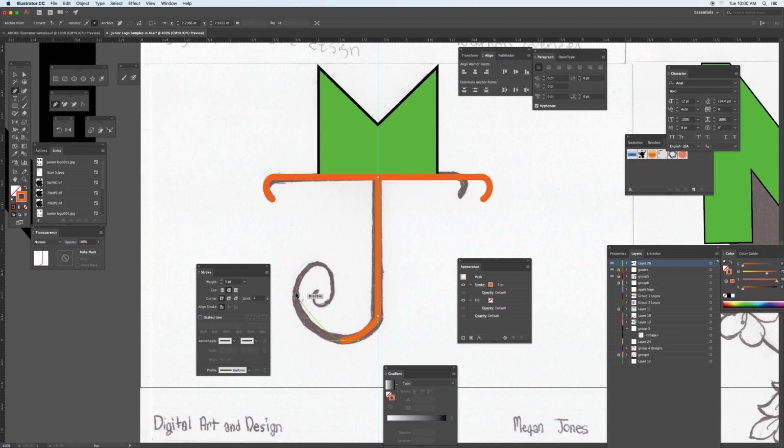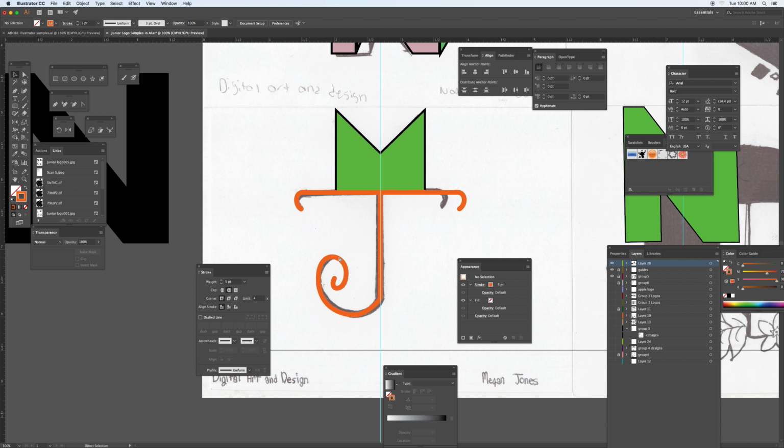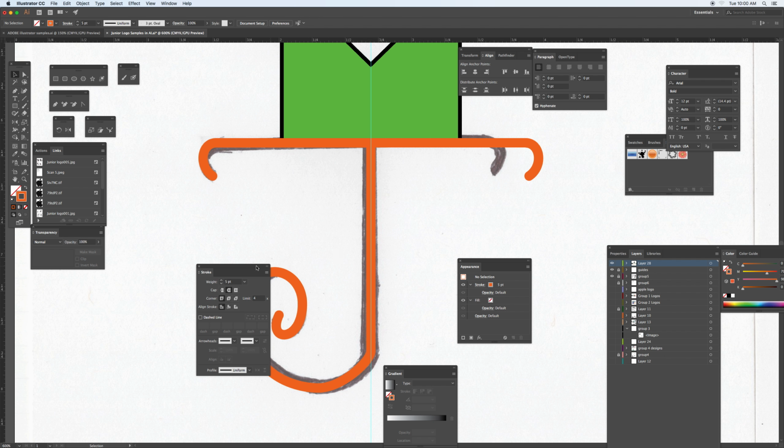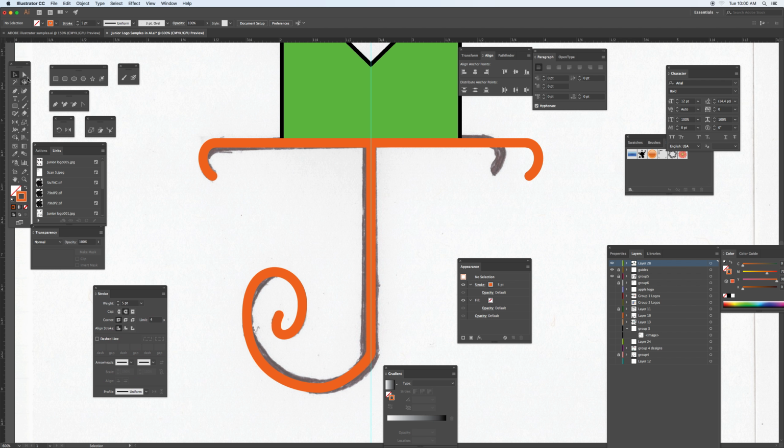Shift key to curve that. And again, this is where you have to anticipate where you think the overall section is going to be. Let's see. Maybe I can finish it off right there. So there is the bottom part of the letter J, and a direct selection tool again.